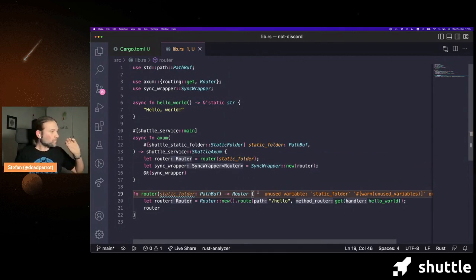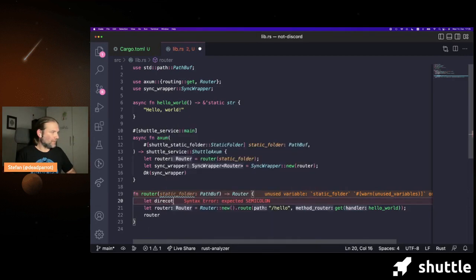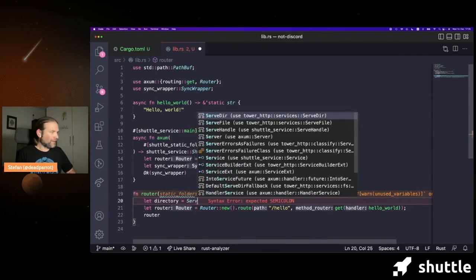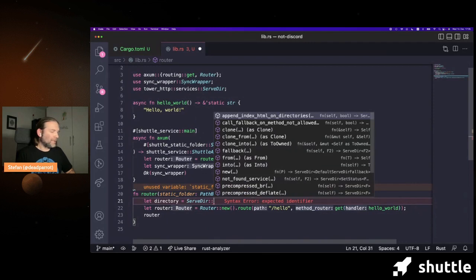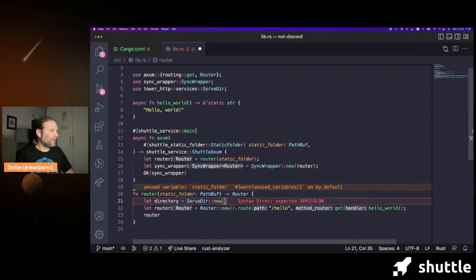So the thing is, especially with Rust and the ecosystem, you need to work with a lot of packages to get things done. And what I'm going to do here is define my routes. And in case anything goes wrong, please use the files from that. So I'm creating a new directory, which is ServeDir here, which is a service from some library that I prepared. And I'm calling it with the static folder.